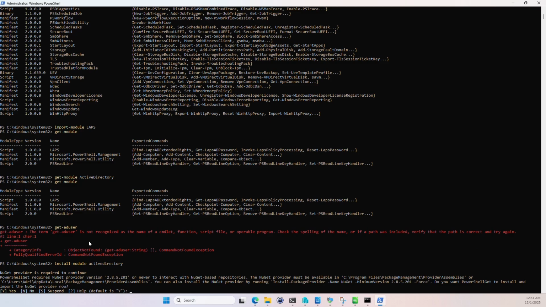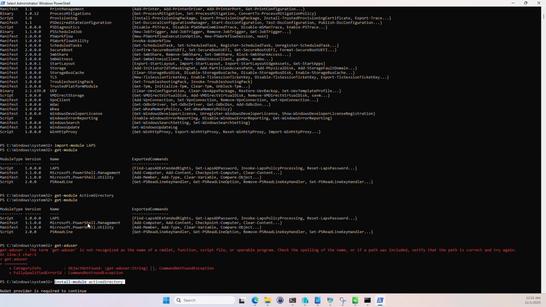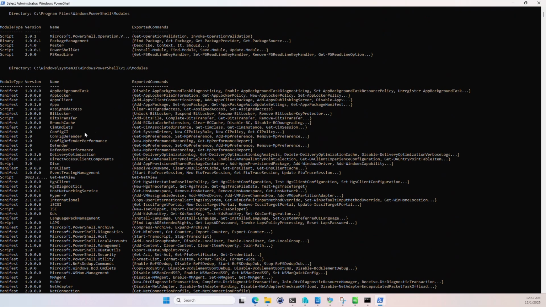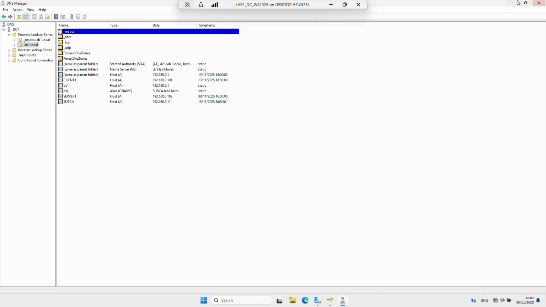It requires NuGet provider. I can press yes, but as this is just a test, and this is my own machine, it's going to be okay. What I want to show you is that you can import modules that are on this list of available modules, but if it's not there, you must install it. So these ones are pre-installed.